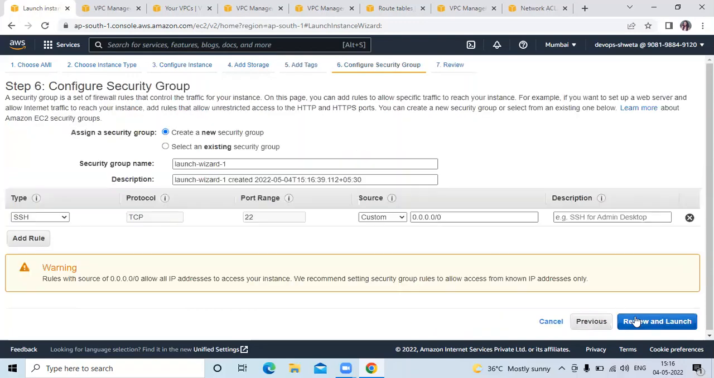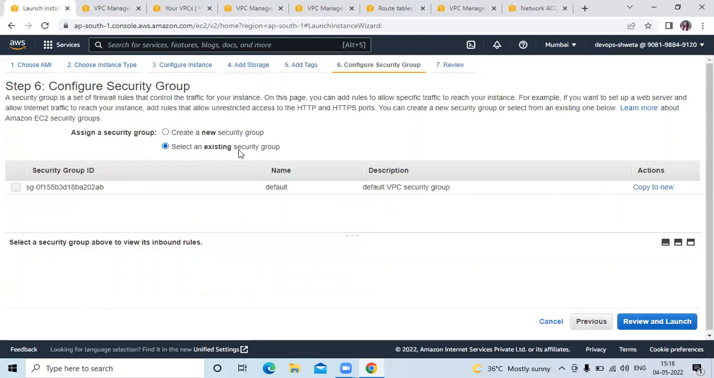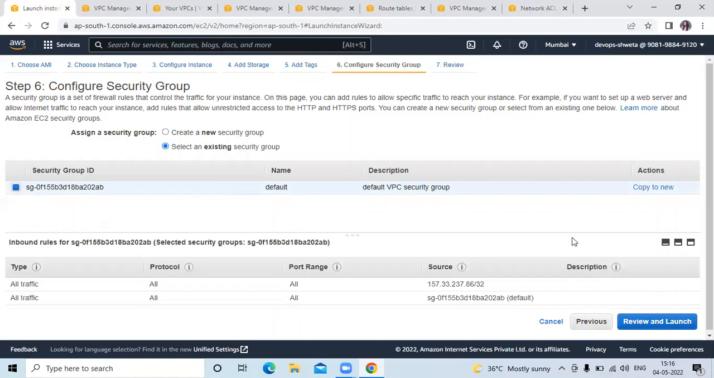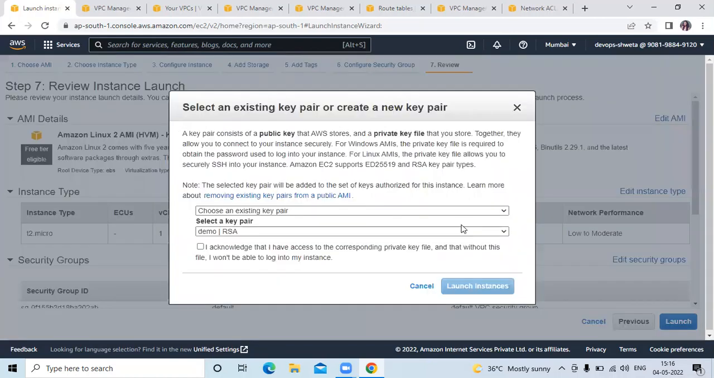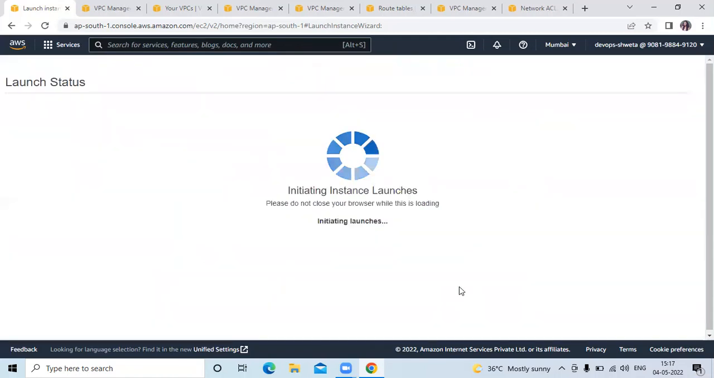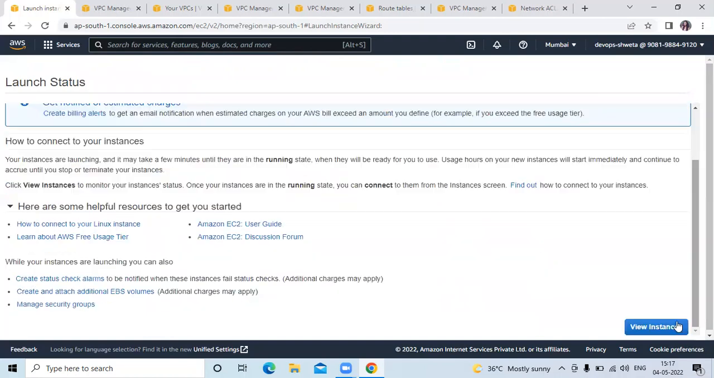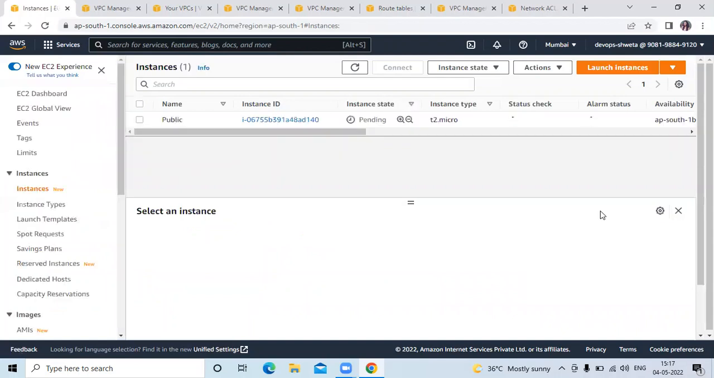Then configure security group, select an existing security group, and this is our default security group. Now click on review and launch. Launch. Select your key pair, I acknowledge, and launch instances. Now go to view instances. So it's pending. Now we are going to launch one more instance.